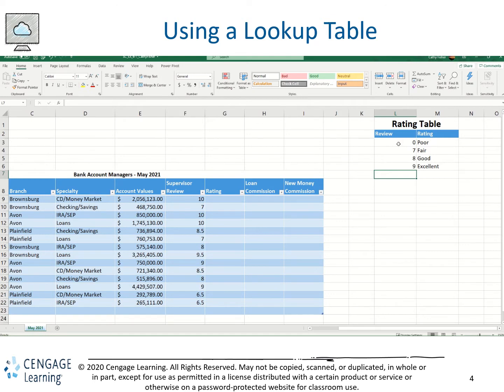Okay, so all we did was create a table that we can look up a value in. From 0 to 6.99, it's poor. From 7 to 7.99, it's fair. And this is the lowest value that we see. So 0 is the lowest value, 7 is the lowest value, 8 is the lowest value, and 9 is the lowest value.